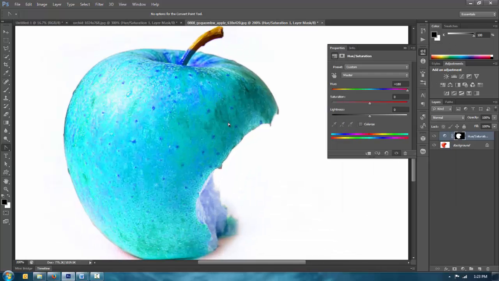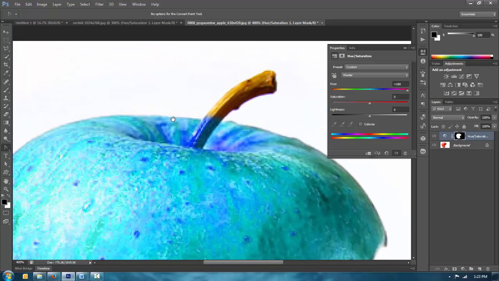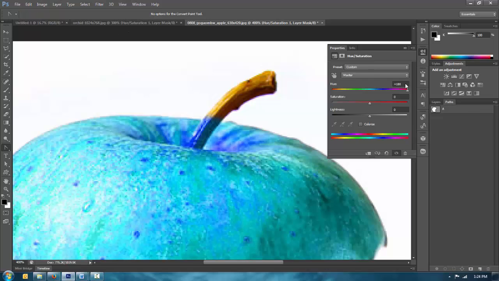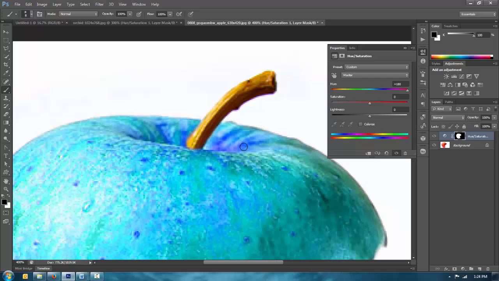If this was a vector mask, again, looking like this in the layers panel, I would have to go in and add additional points and bring it down and hope that it matches. But because I'm dealing with a raster mask, even though I'm using a vector tool to create it, it's an easy fix for me to do. Not too bad. So that's the pen tool in a nutshell.